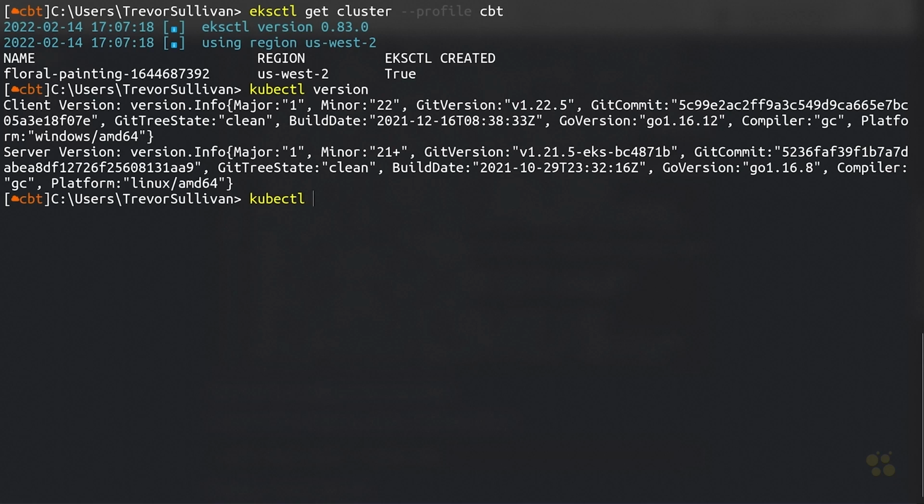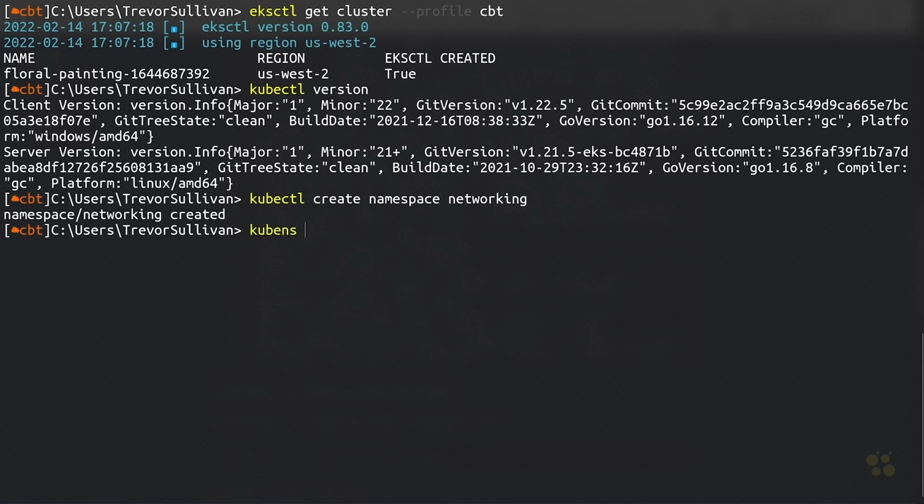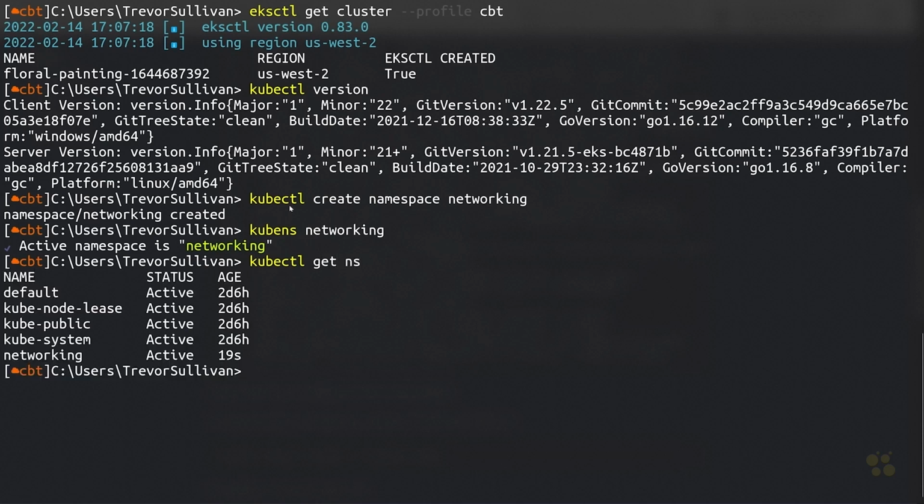So if I run kubectl, let's say create a namespace to work inside of for now. I'll call this networking. And then I'm going to go ahead and just do kubens and change into the networking namespace. And that way, any pods that I create or any service controllers that I create will go into that namespace. And you can always run kubectl get ns as well to list all of the namespaces on your cluster here. Of course, the only one that I've personally defined here is this networking namespace that I just created.